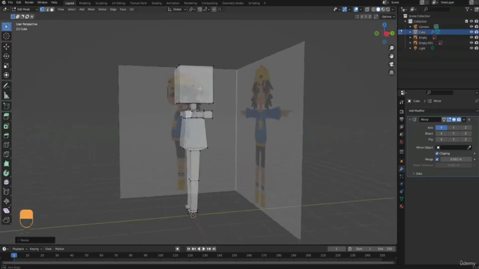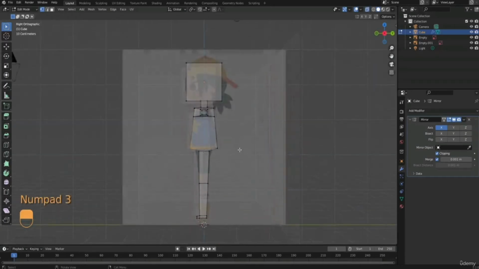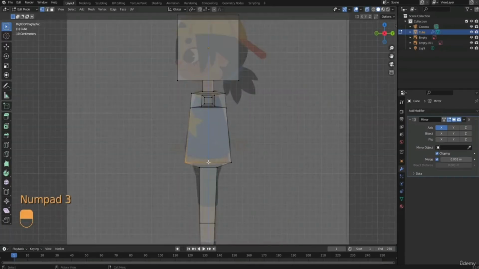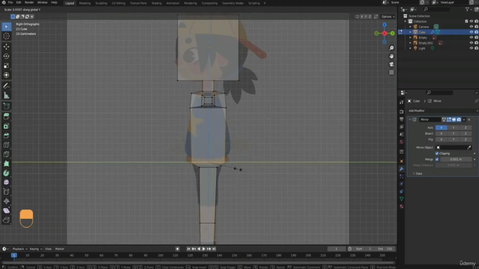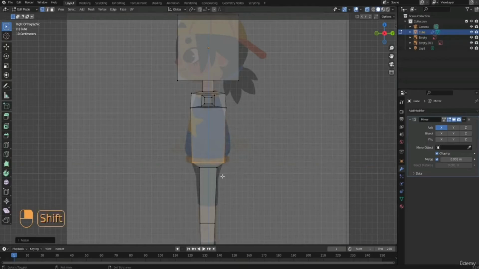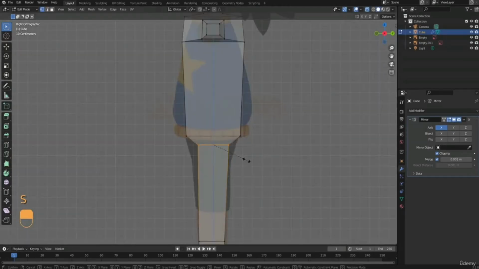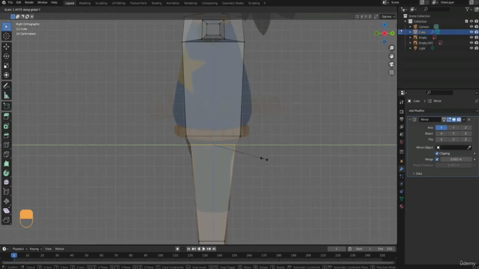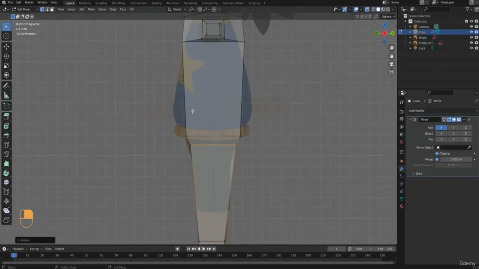Next, let's fix the silhouette from the side. Press numpad 3 for side view. Select the vertex at the front and then shift select the vertices at the back of the hips. Press S and Y to bring those in. Select these vertices as well and press S and Y to bring those out a bit. We're just trying to match the proportions here as close as we can with the little topology that we have. It doesn't have to be perfect, so don't worry.